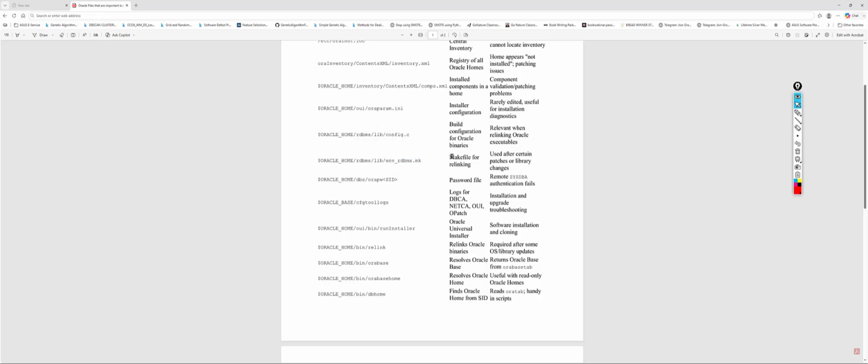Okay, so when you are relinking any Oracle home on a current server, you may have to use this env_rdbms.mk file. This is related to relinking. Okay, I will show you how to relink the Oracle home in a different session.